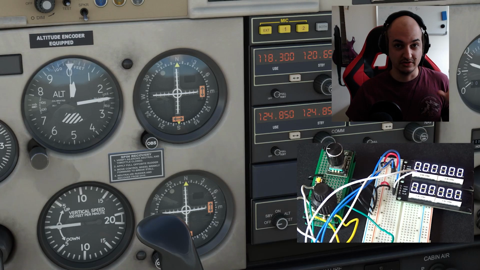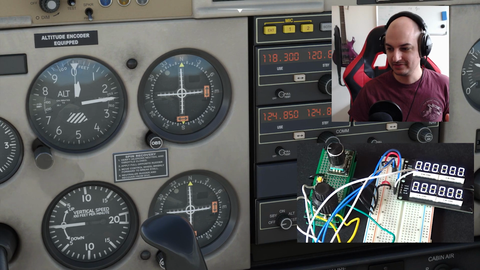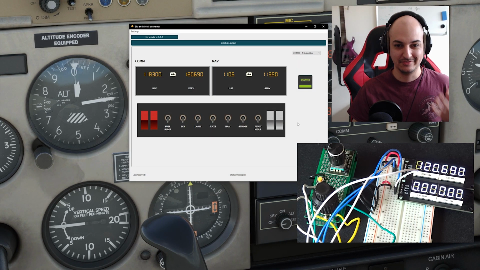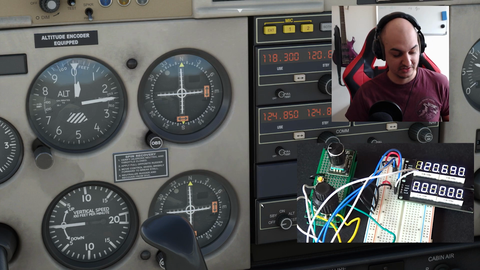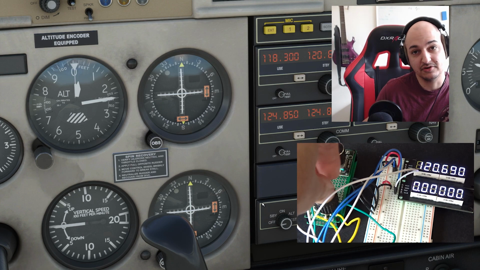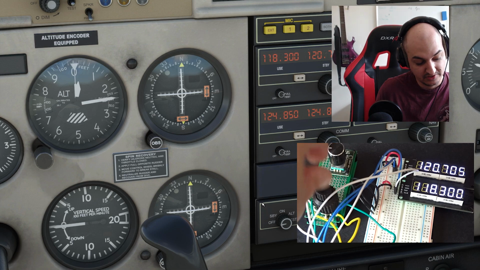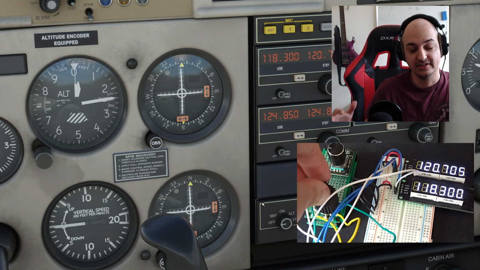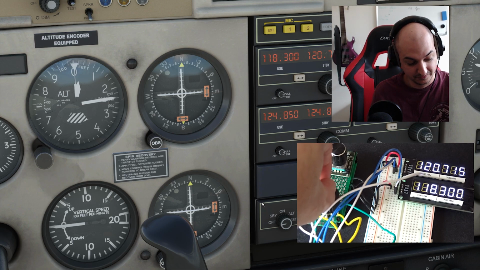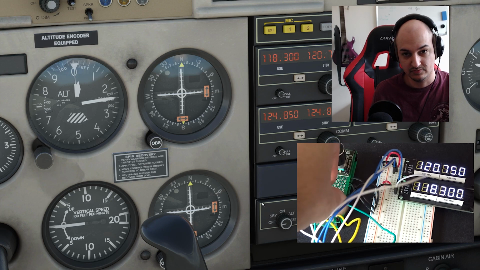So we're back focused on our radio stack. Open up the connector. I'm going to hit start. It's going to receive it. I see that it had a little bit of trouble with the standby frequency, but the moment we change the first one, it will automatically correct the other. Here we go. So that is working fine.